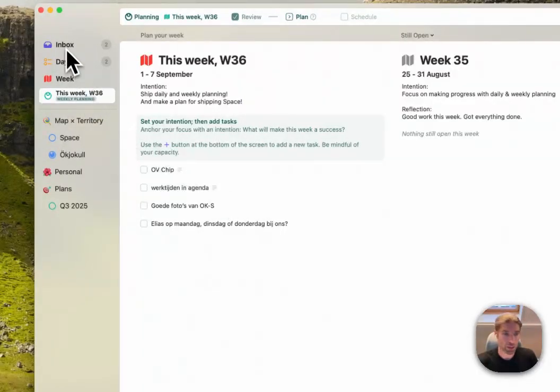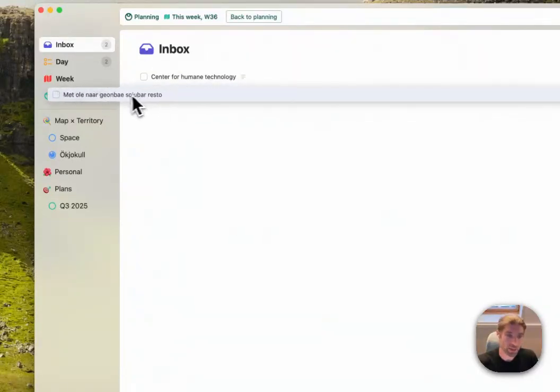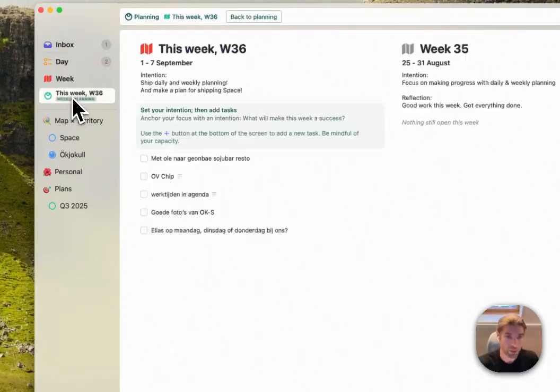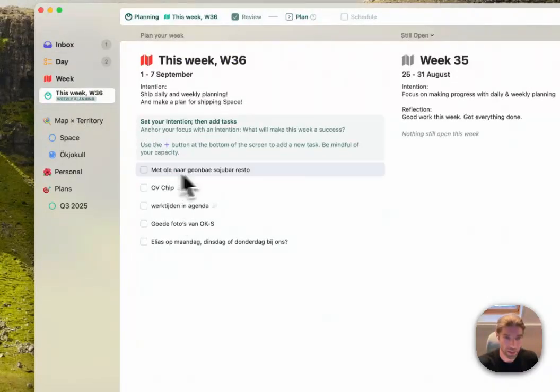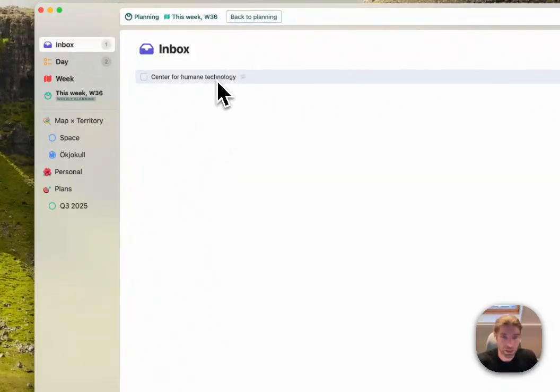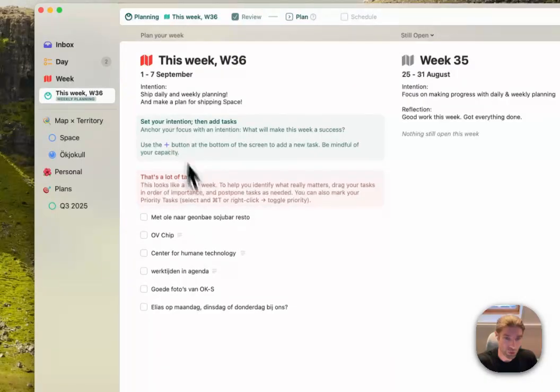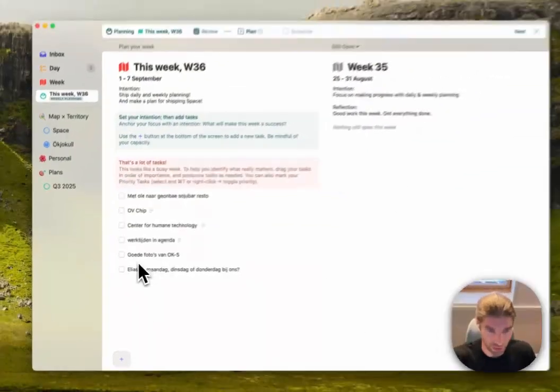I can actually also go into other places. For example, I want to go to this restaurant with my son, so I can just drag this onto the planning section here, and it'll be added there. Obviously, I can also do other things like just schedule this for this week. That will also obviously put it on this list.